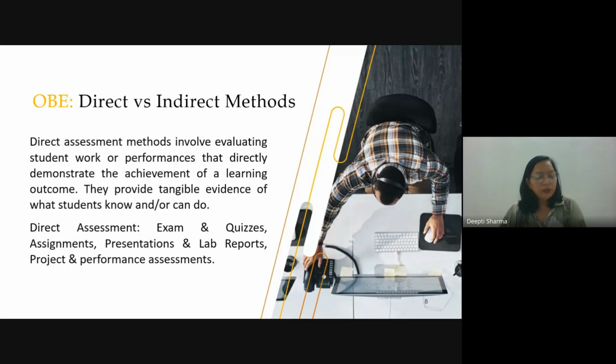For the end semester examination, or quizzes, or assignments, or presentations, the lab reports also, the project presentations, the performance assessment, the viva questions, etc. Each and every component should map with the course outcome, so that this course outcome can take this learning outcome to the program outcome, right?